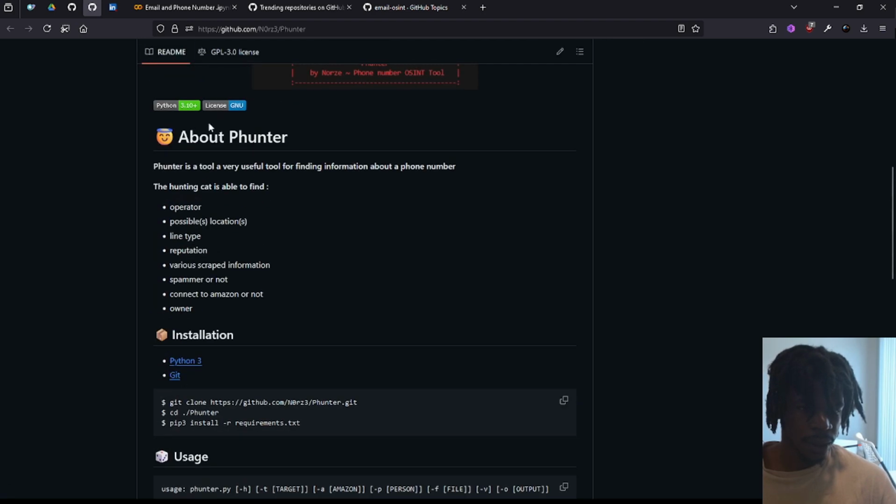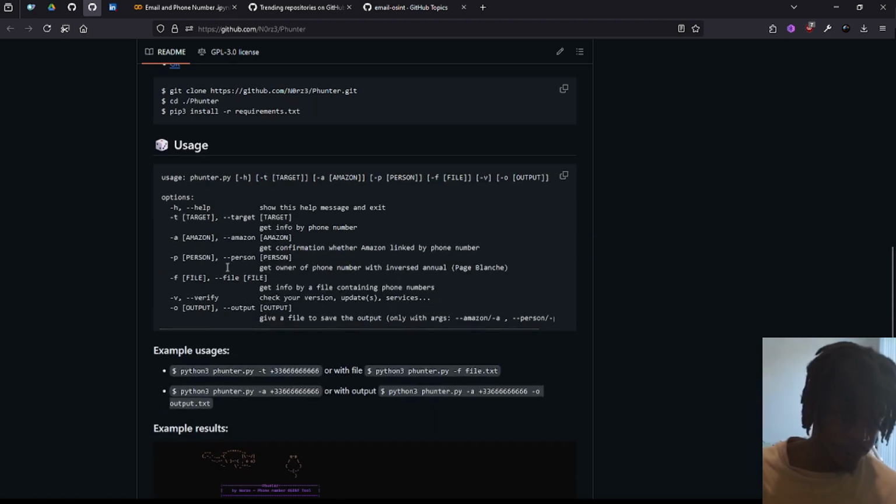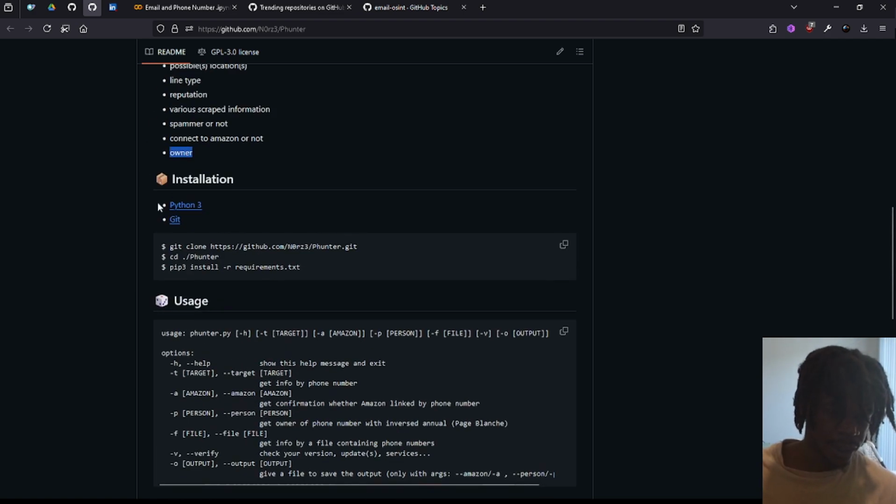Pretty much, you can find the operator, possible locations, line type, reputation, a bunch of various scrape info, spammer or not, connected to Amazon or not, and you get the owner's information apparently. And these are the steps to install it.